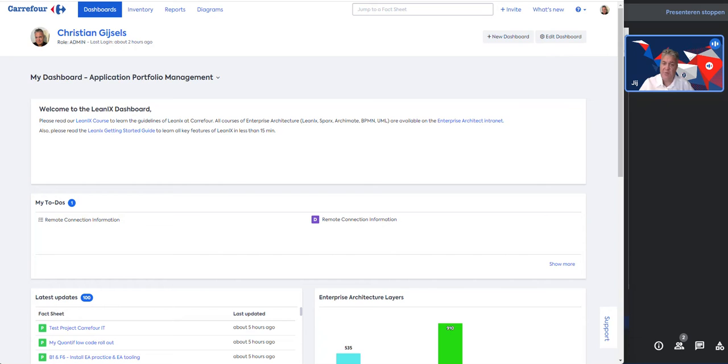As you can see here, we have LeanIX, an enterprise architecture management tool. It's a tool where we can model our strategy until our project portfolio, and per project, we can also model the enterprise architecture. As you can see on this first screen, we have a dashboard.